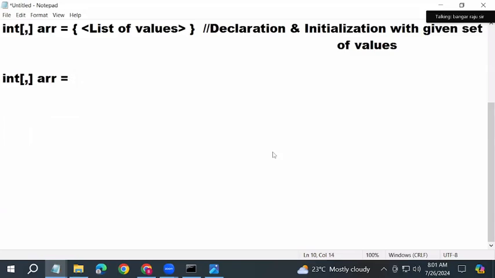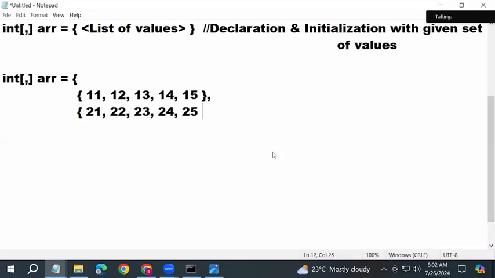arr equals. For a single-dimensional array, last class, how did we do it? We opened the curly braces and straight away assigned all the values, remember? In the two-dimensional array it is also a similar process, but what we need to do is put every row's values under separate curly braces like this. These are my first row values. These are my second row values. These are my third row values.